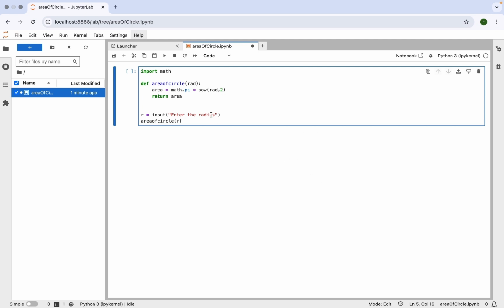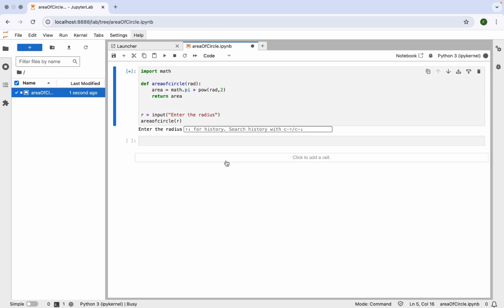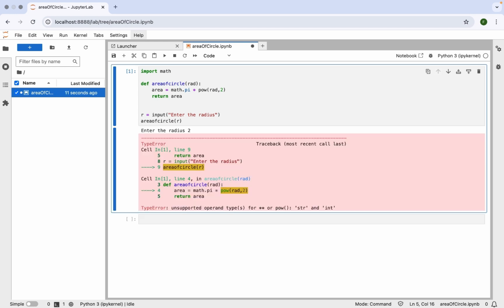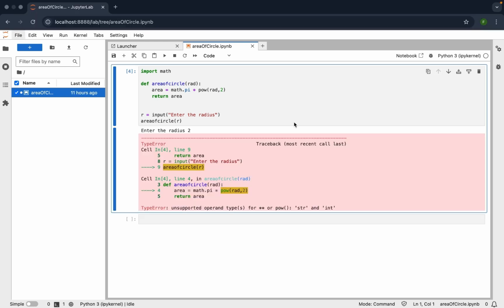Let's run this and check if it gives the desired output. As expected, it's asking for the radius. So let me enter 2 and hit enter. And our program has thrown an error. So what went wrong? Our program was perfect.